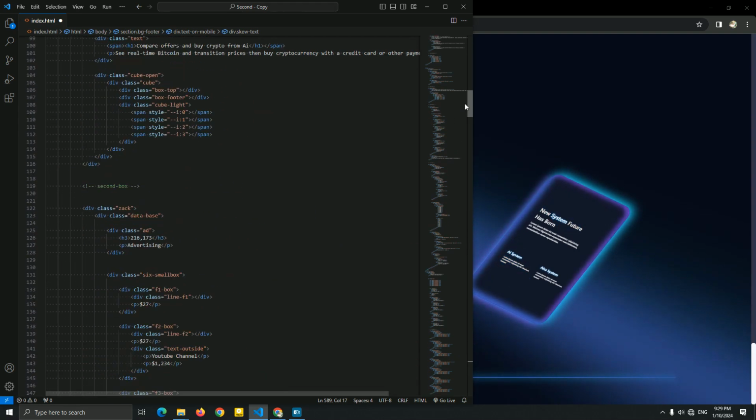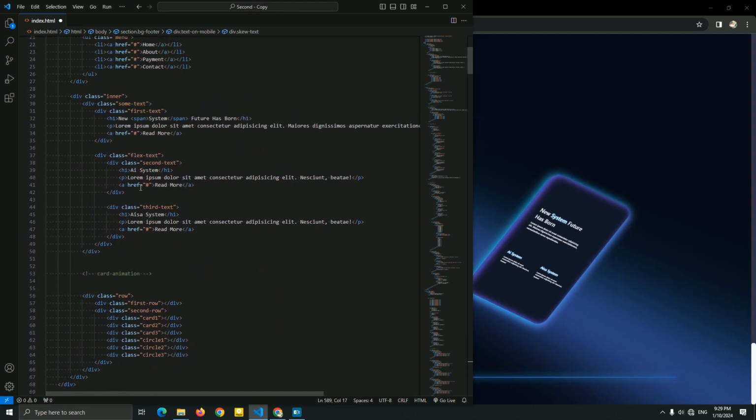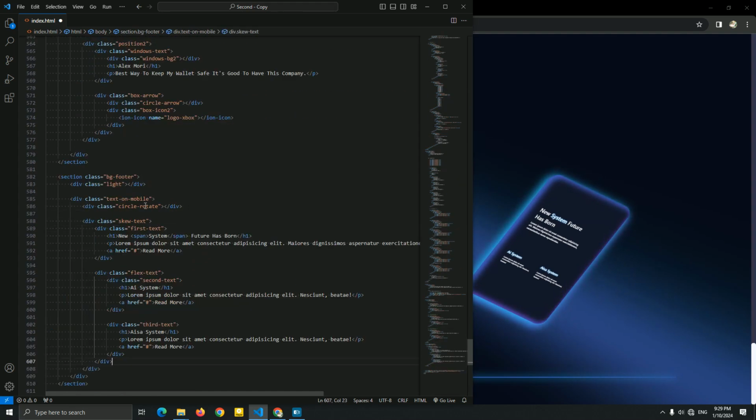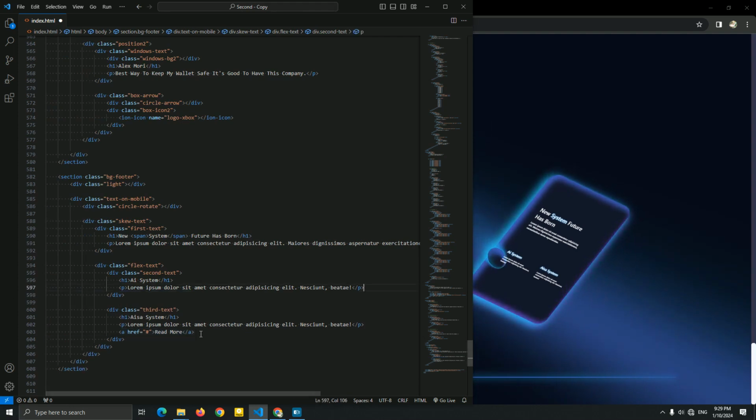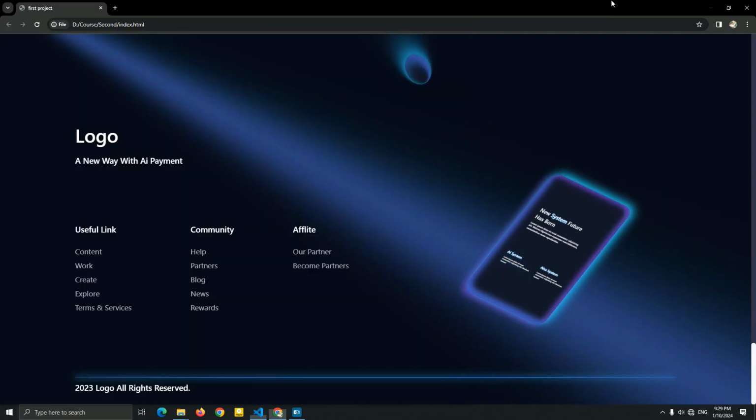So let me just copy this. And we don't need a tag for this, so I'm gonna delete this. Okay, delete it. We don't need this. Yeah, I think everything looks fine. Yes. Now let's go to create this footer.